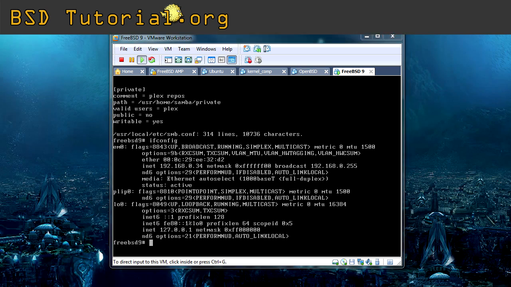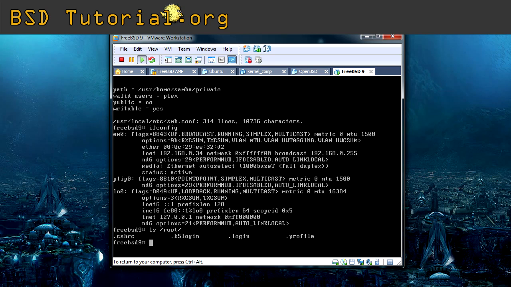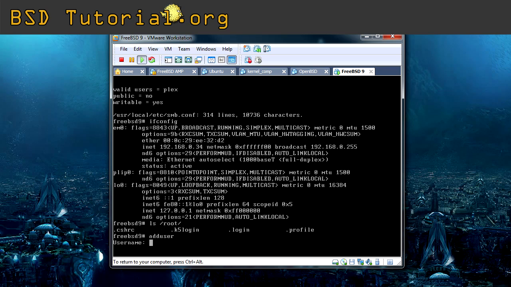Now we need to do some extra stuff here. Remember I was adding user Plex. If you look here, ls /usr/home, there is no home directory in this system. It means that I haven't added any user yet, because root is not in /usr/home, root is in this category. This is root. So to add a user, simply make this command, adduser, press enter.